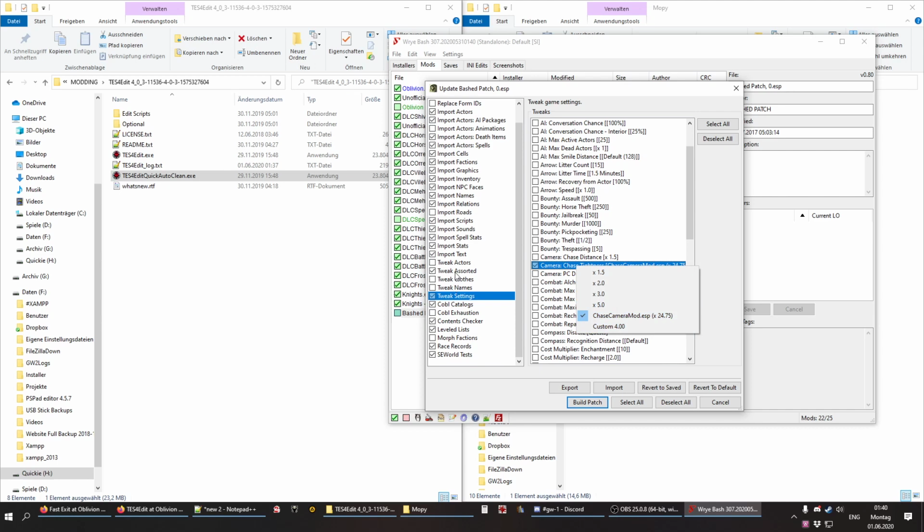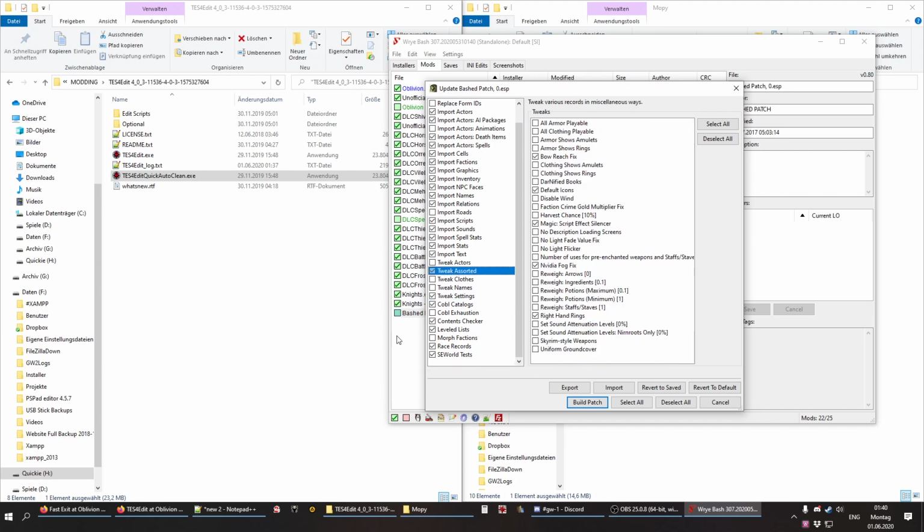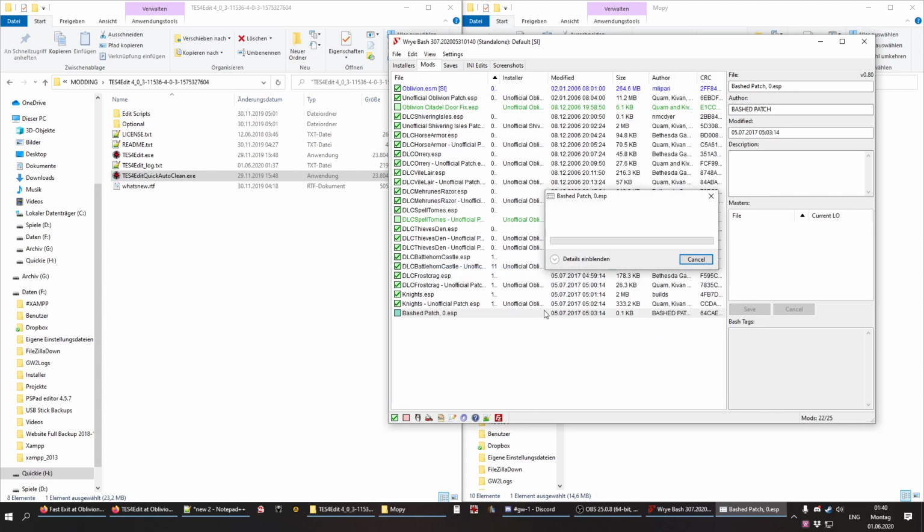There are a lot more settings. You can just look at them. But for now, we'll just go with those and click Build Patch. This might take a moment, but it's worth it. What's worth mentioning when you change something about your load order now?